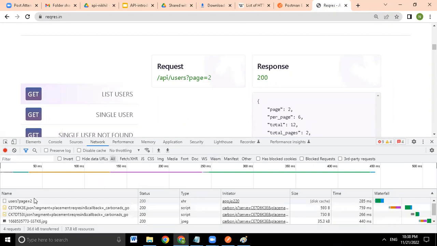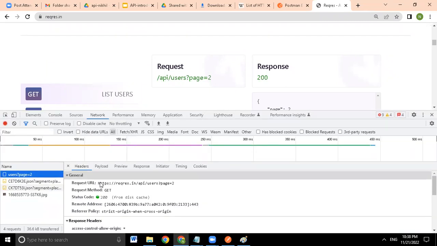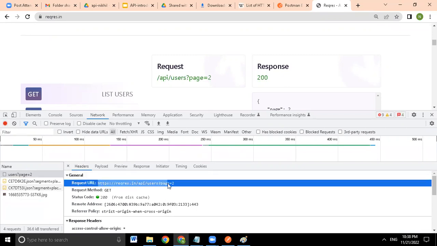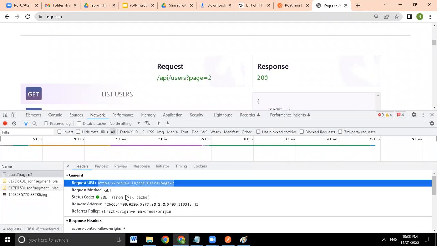So here in the network tab, you see this API call. This API call contains the details. What was the request URI? This was the request URI. Was there any request body? No, because this is a get API call. A standard get API call will never contain a request body because you are not creating a resource. You are just getting the data from the server. So this was the request URI and it was a get API call. The response code or status code returned was 200.